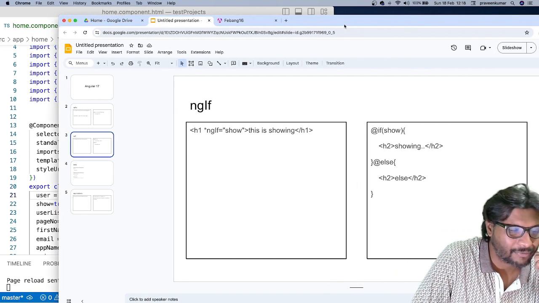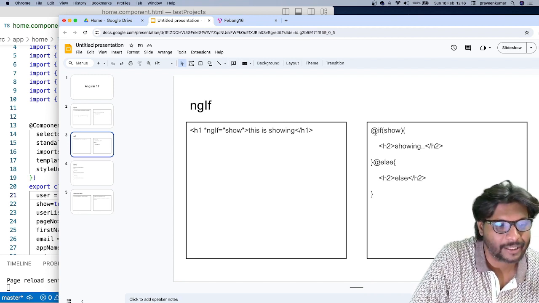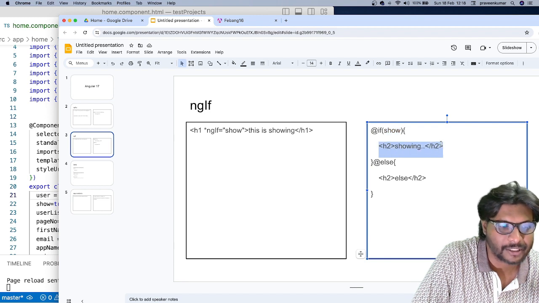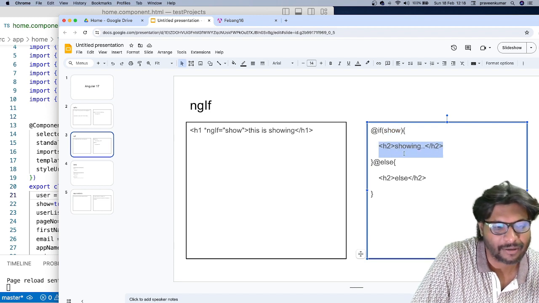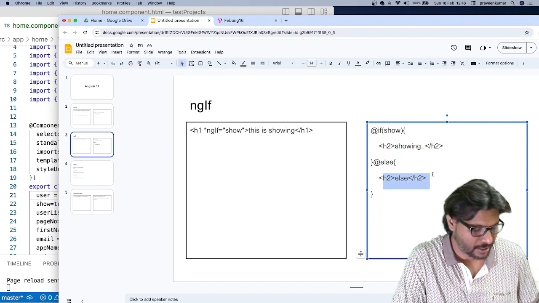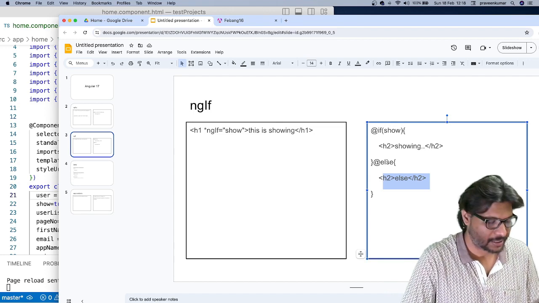But here we don't need to write it on the element. We can write @if with the show variable here. Inside that condition, if it becomes true, it will show the value. If it is false, it will not show. But here we have the else also. If you want, you can use this else, otherwise we can ignore it. This else is optional, the same way as in programming.